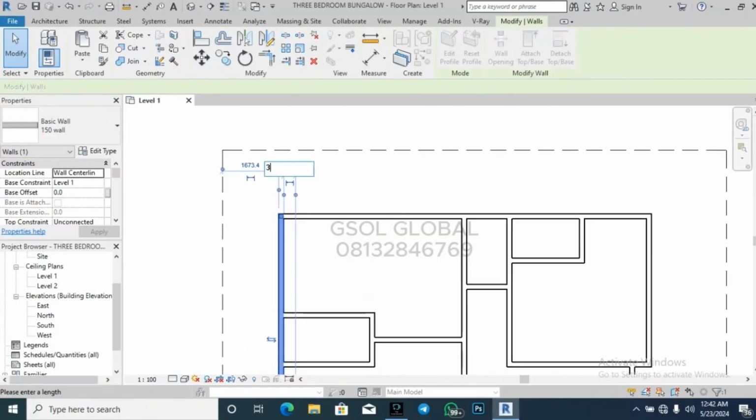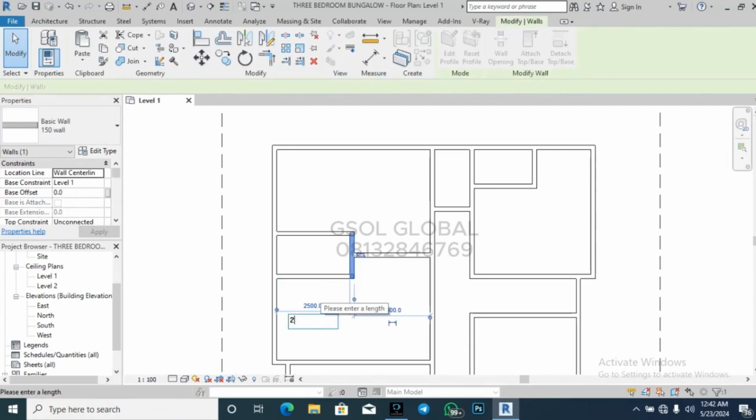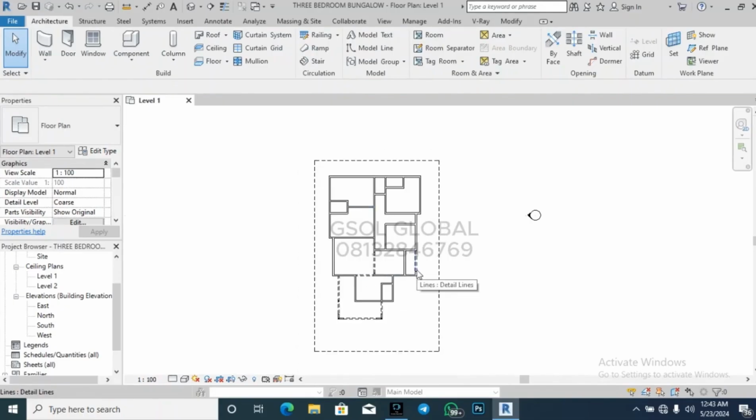Good. Let's say 300 at most. See it, right? 300 at most. So we have 2000, right? So good. So we actually added to the room, and now we have a beautiful roof design. All right. So that is that. This is how you design a 3-bedroom bungalow.